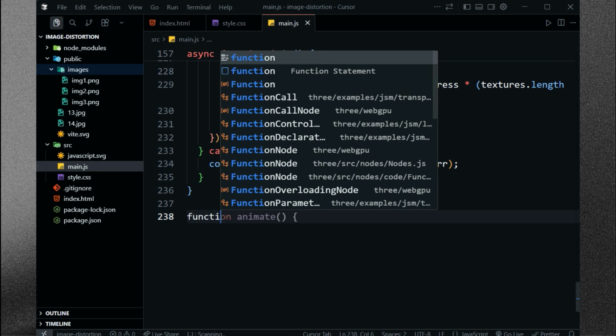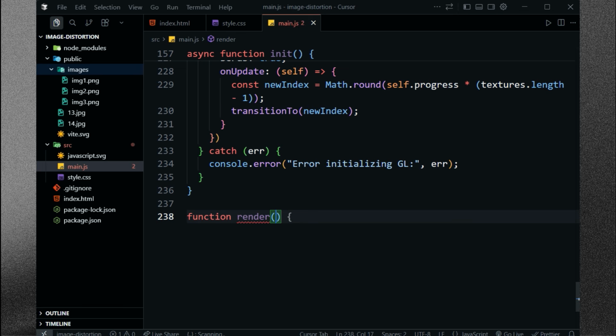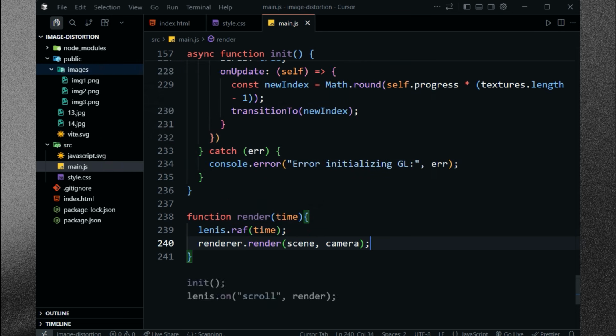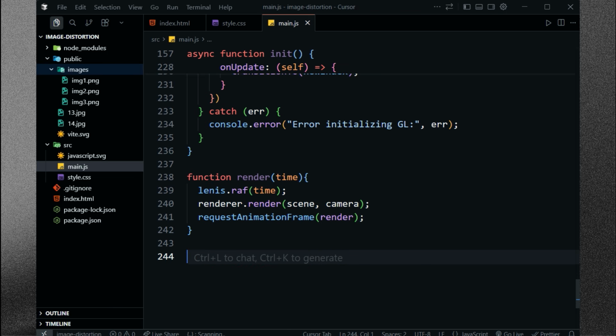Next, I am creating a render function. Here I am updating Lenis on every frame, rendering the scene with the camera and then calling requestAnimationFrame to keep the loop running.